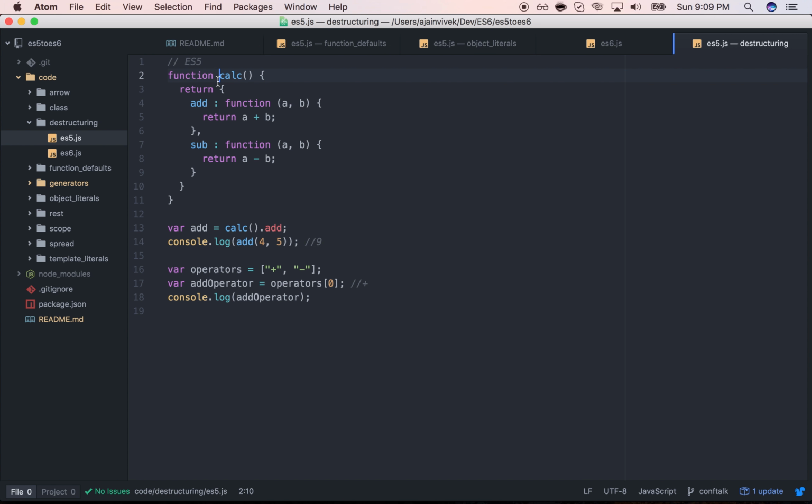Okay, let's take an example of a simple calc function which is going to return add and subtract methods. What you would have ended up doing here is say add is a variable which is going to hold the add function, and I'm going to say add(4, 5), and that's going to return 9.